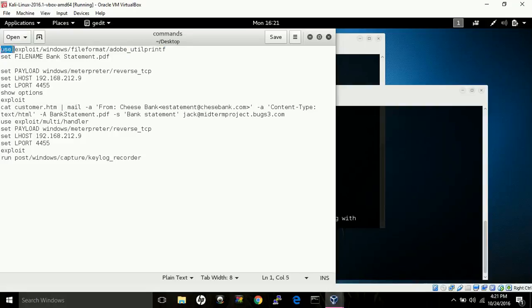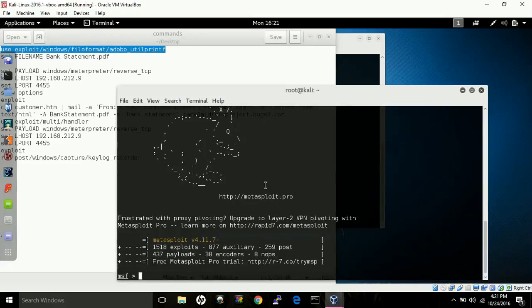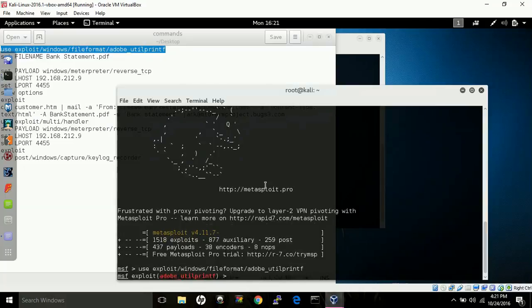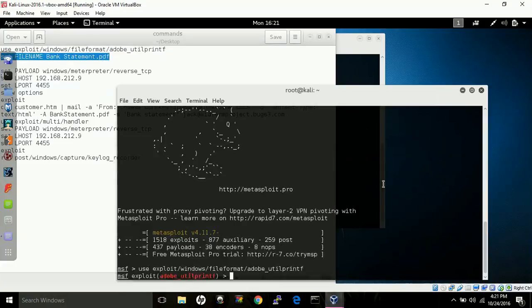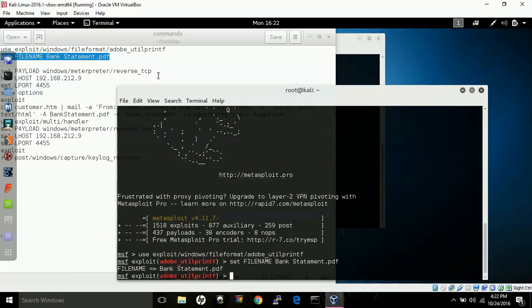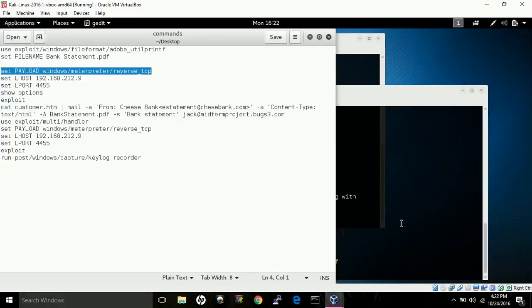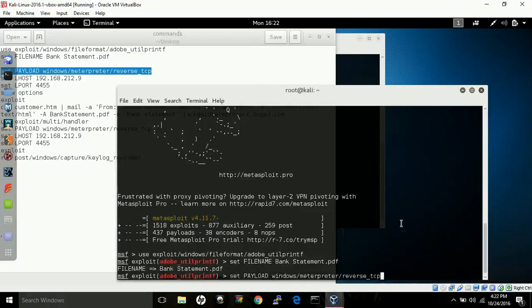We are going to generate this function now. I'm copying this command here and I'm going to paste it in my MSF console. So for the time being, I have copied all my commands in a notepad. Let me define a PDF statement here. So my PDF name is statement.pdf, and this is the PDF which I'm going to send to the victim.